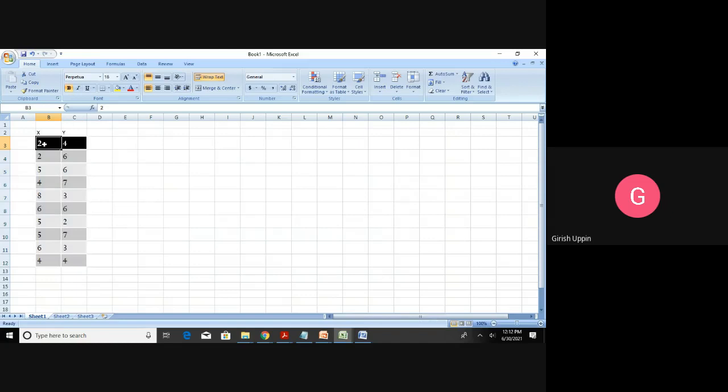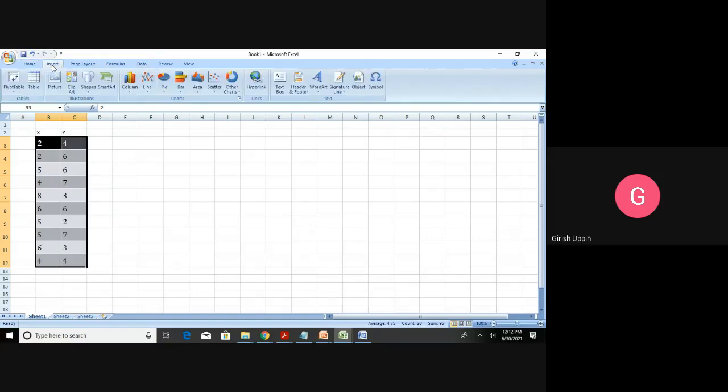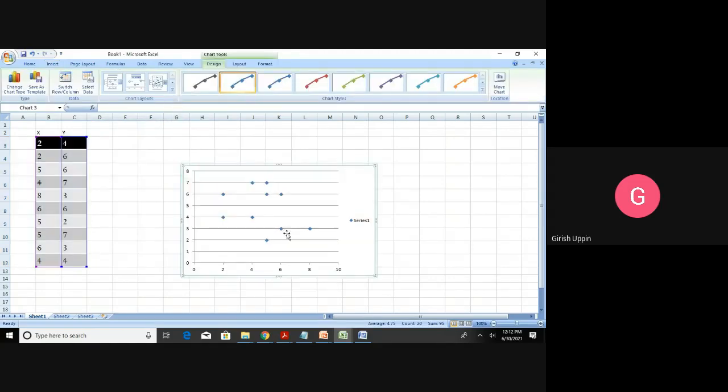Select the data points. You can see here I selected all the data points x and y, and go to insert. You can see scatter, and this is the scatter plot you want. So you can see this is how each of these data points, 10 data points are there, and if you plot it, this is how it will look.